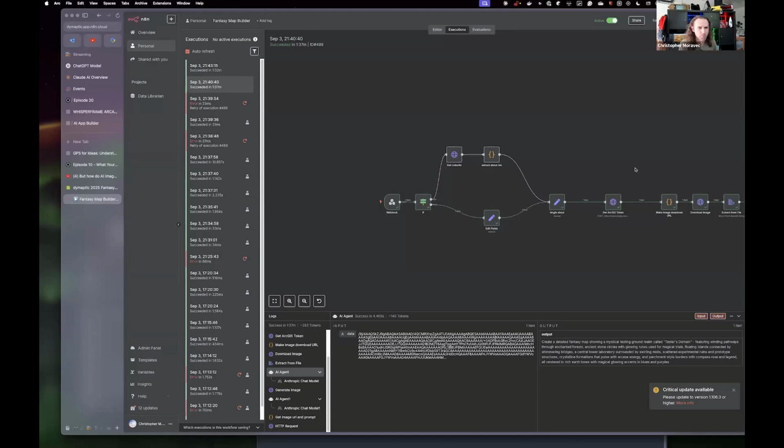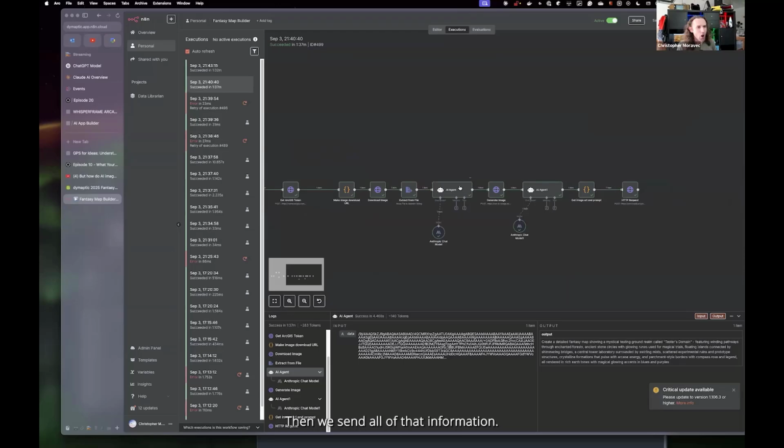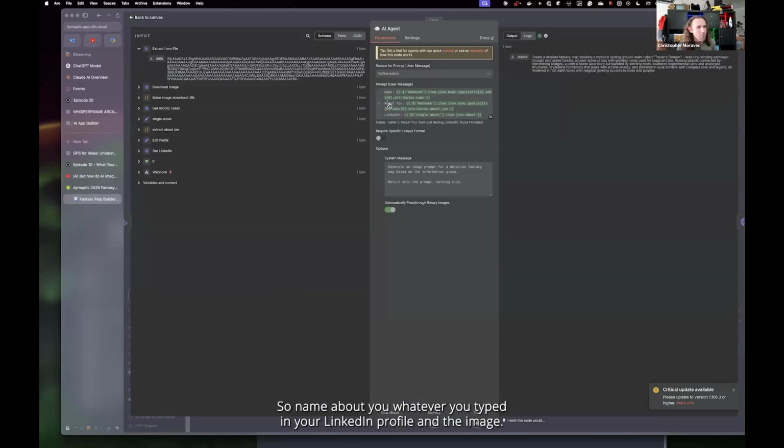If you don't give it to me, we just fill it out as blank and we go on with life. We get an ArcGIS token because the layer behind this is secured. We extract the attached image. So whatever it is, we download it and we encode it base 64 so that the AI can read it. Then we send all of that information. So name, about you, whatever you typed in, your LinkedIn profile, and the image. We send all of that to an AI.